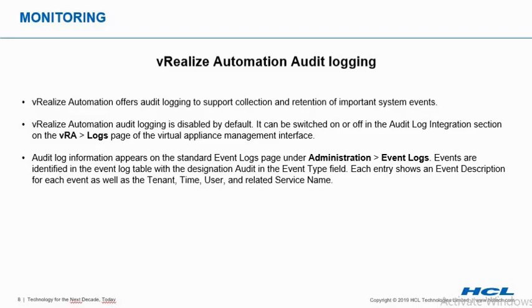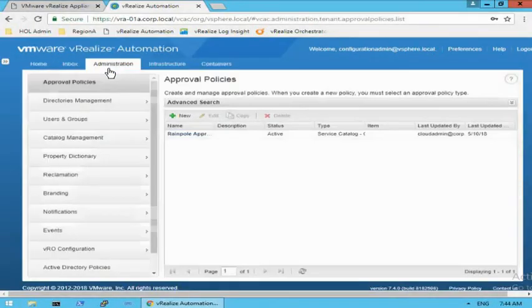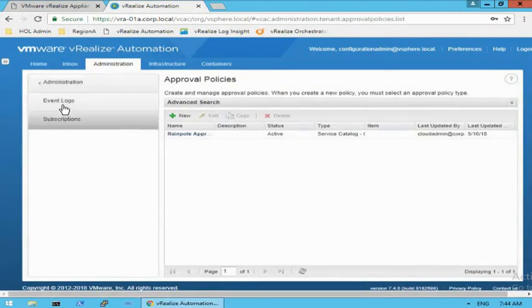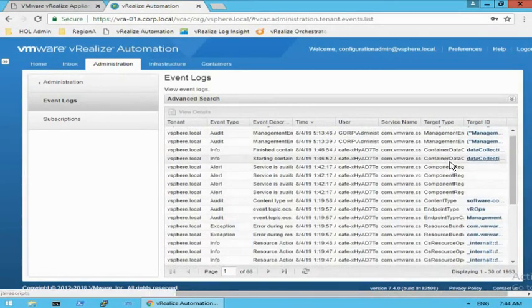So let's get on the portal. On the vRealize portal, let's go to Administration, then to Events. Under Events, we see the event logs. Now the events are identified in the event log table with the designation audit in the event type. Each entry shows an event description for each event as well as tenant, time, user, and related service name, as you can see here. It shows the target ID, the target type, and the tenant under which the events are being generated.